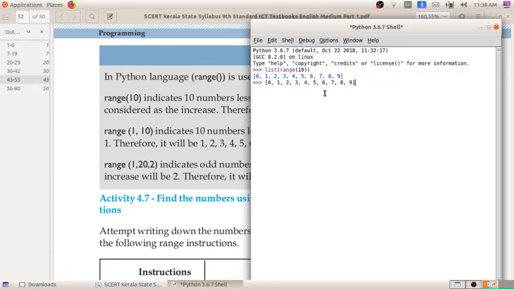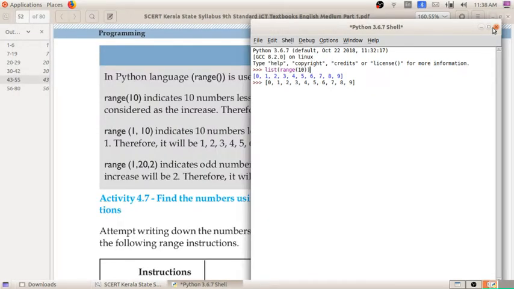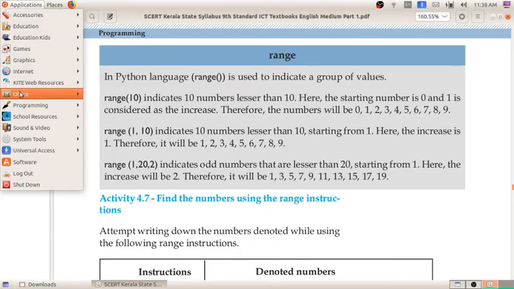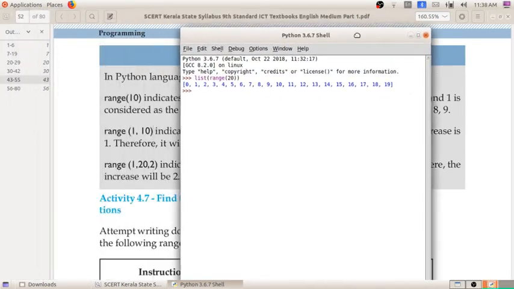If I am writing list of range of 20, and when I click enter, you can see 20 digits will be there, but the end number will be less than 20. 20 will not get printed.